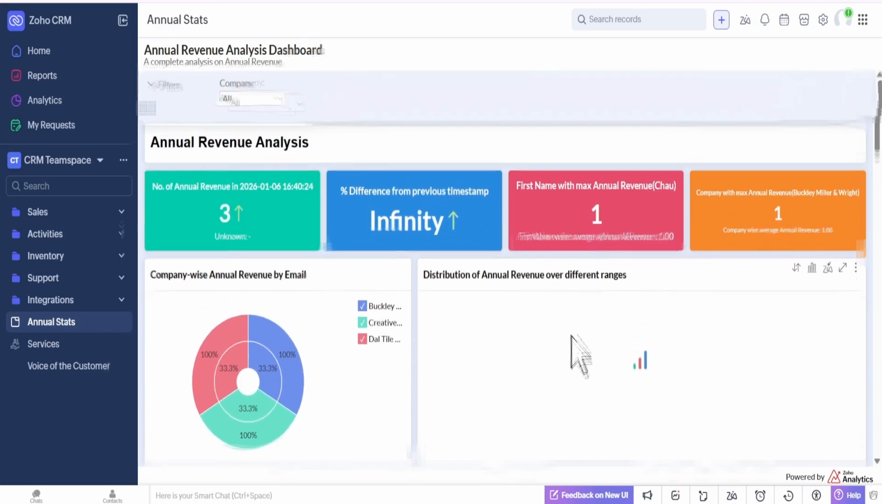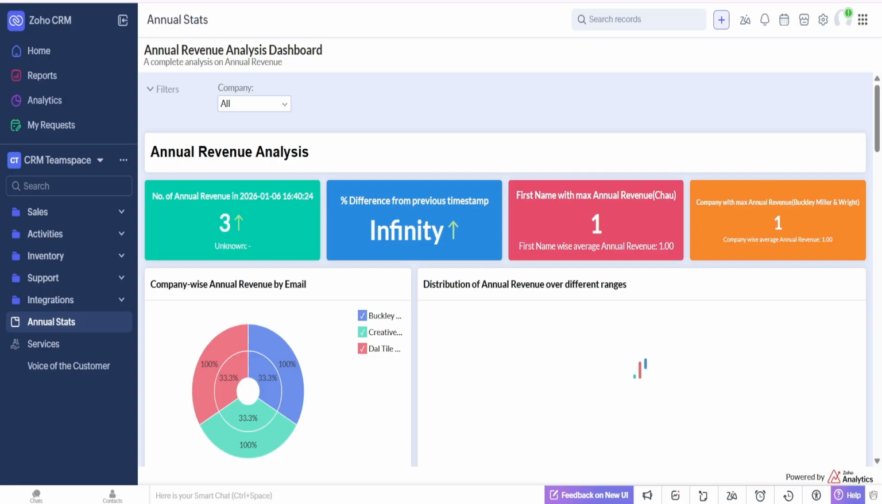That's it. You copied the permalink from Zoho Analytics, created a web tab in CRM, and embedded the dashboard for seamless, interactive reporting.